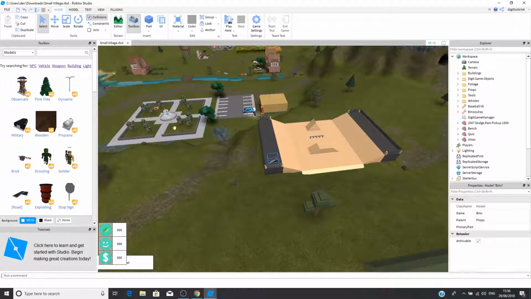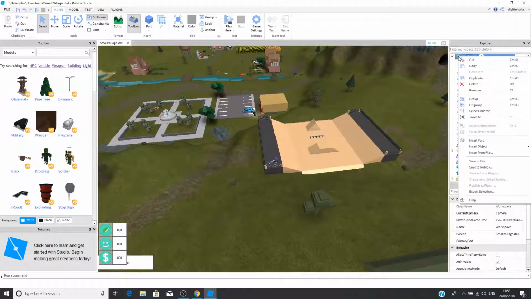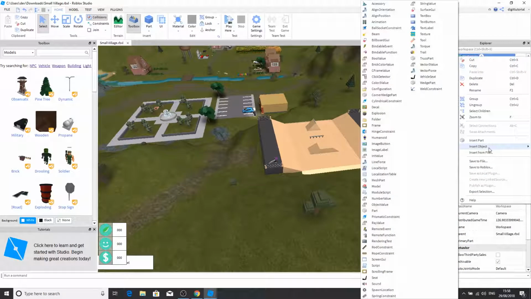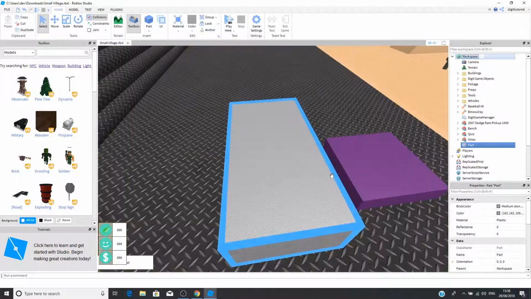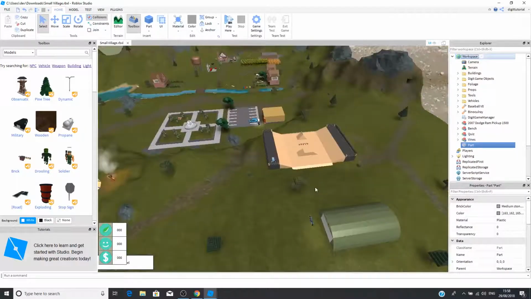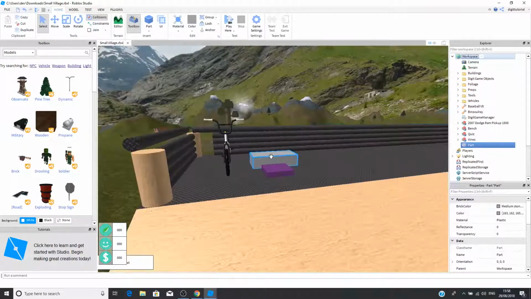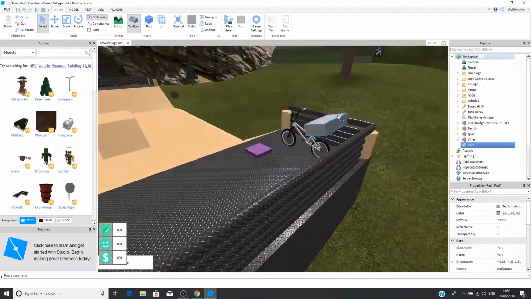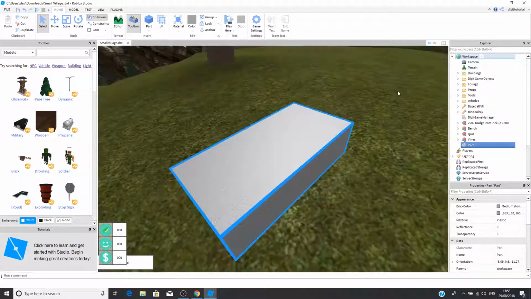So this can be something simple as, if we go over to the workspace here, right click, insert object, you get all of these options of things that you can insert. If we insert a part, it'll bring us that there. We can move this over here so it's a bit easier to work with. And we can rename that part however we please.